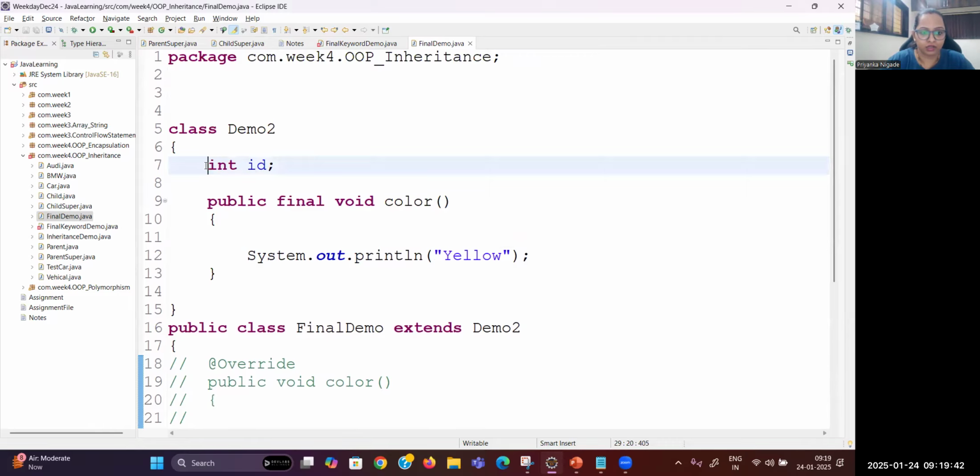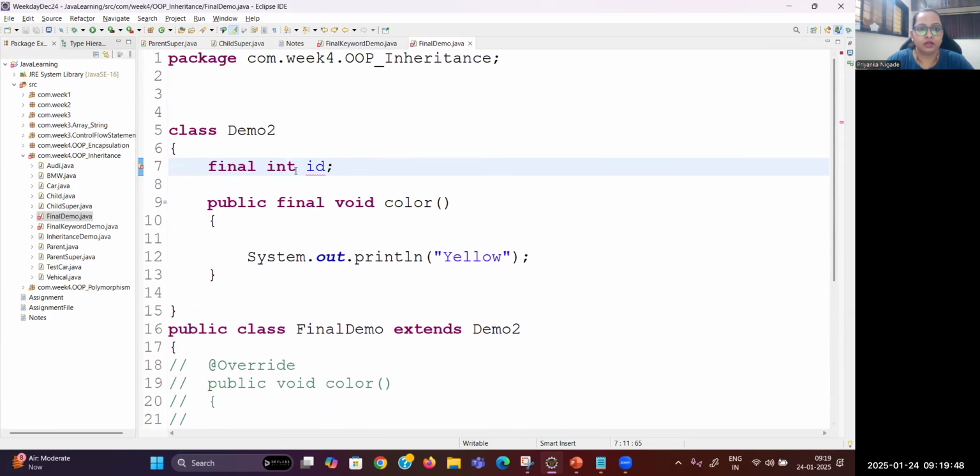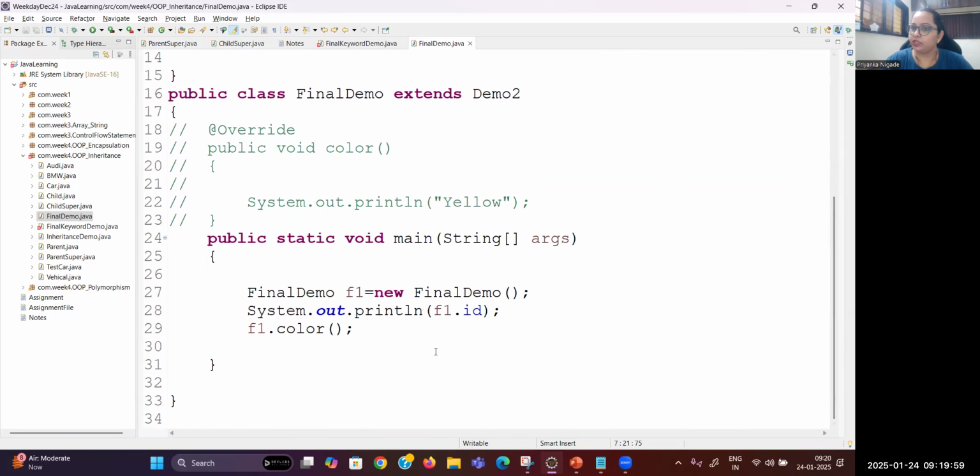And let me do one thing. I will declare my variable also final. Let me save. Okay, integer. The error says final field may not have been initialized. Okay, let me initialize it to 101. Now I can print both the things. See, now I'm not having any compilation problem.